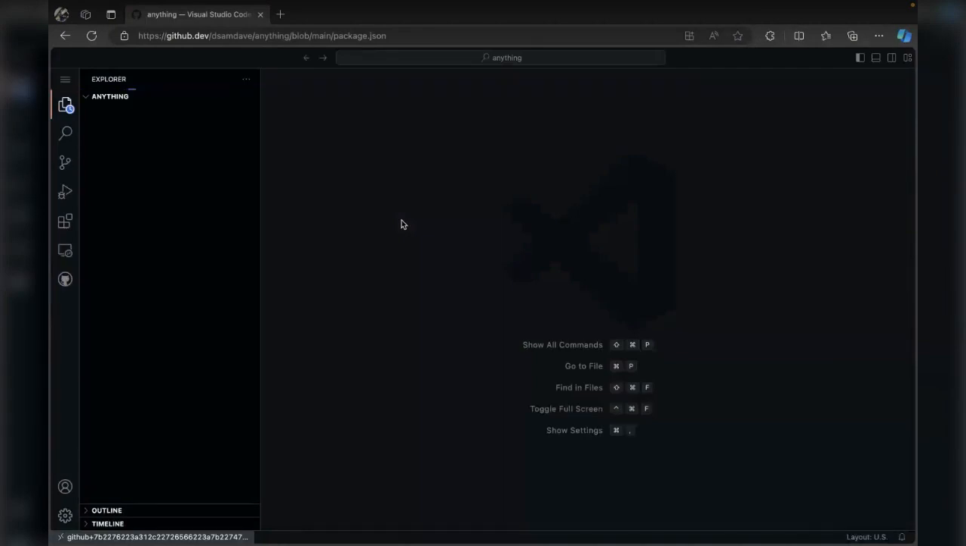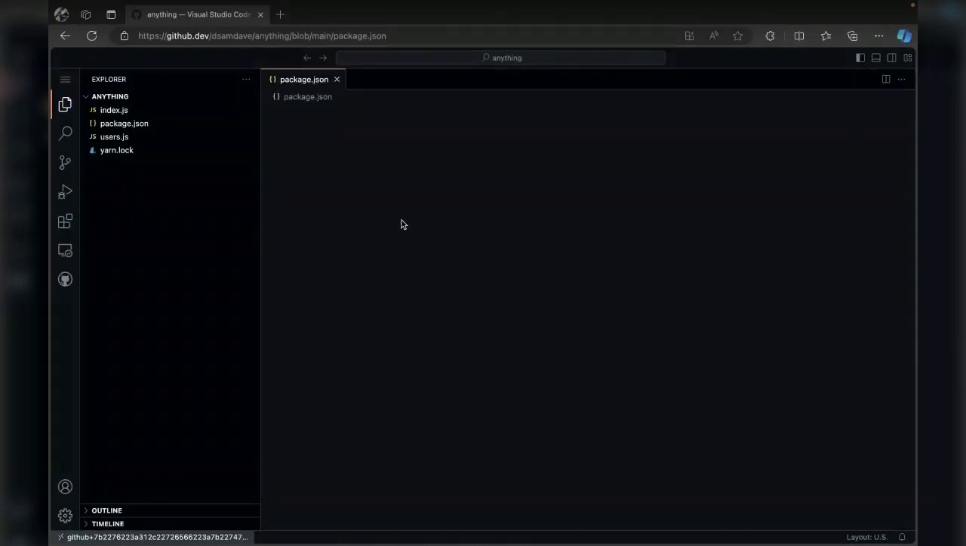Now, another thing is, I want you to be very, very used to GitHub, because there is no backend developer without GitHub. You must be used to GitHub.